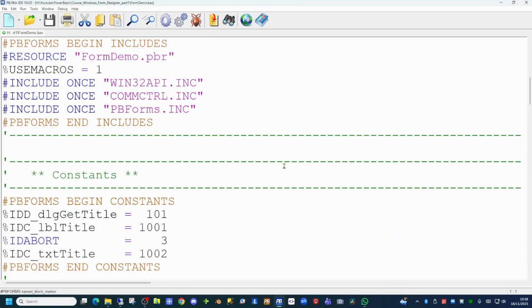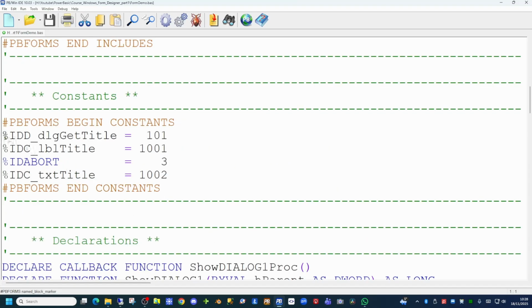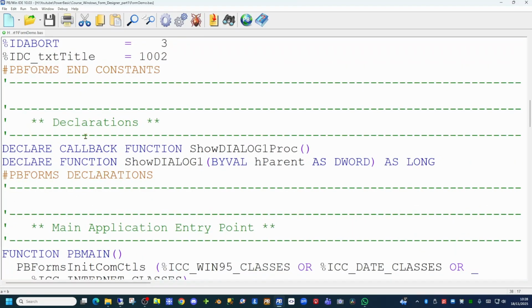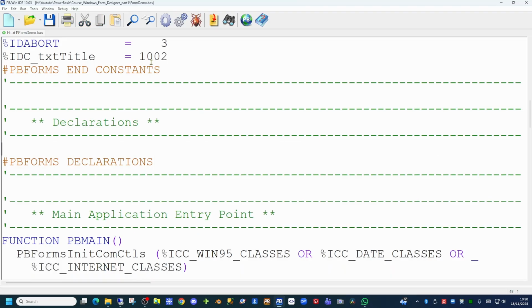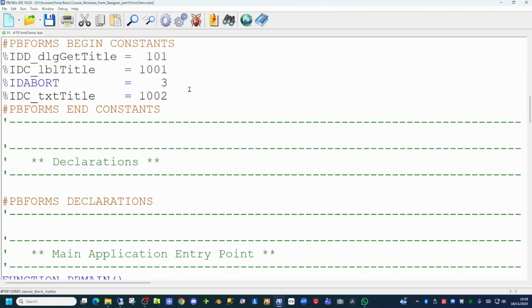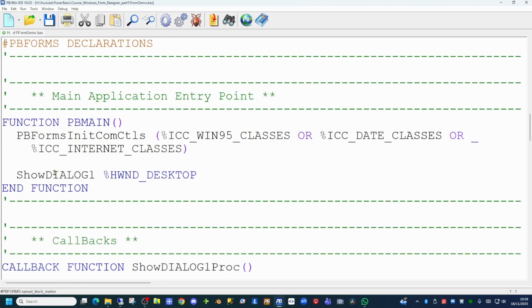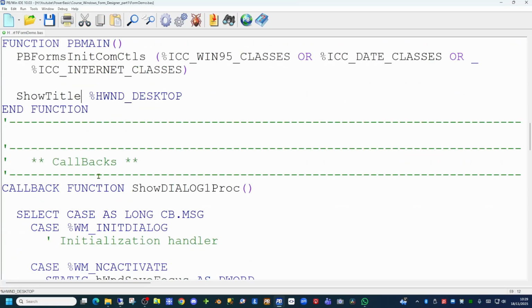So if we look back at the beginning, we will see our dialog has now changed its name to Dialog Get Title. These two declarations have not changed, so I'm going to take these out, because in the current version of PowerBasic for Windows, we don't need to pre-declare our functions. Now, as we've renamed our dialog, we'll need to change this in here if we want this function name to change as well. So we'll change that to show title. And we will change everything else to match.